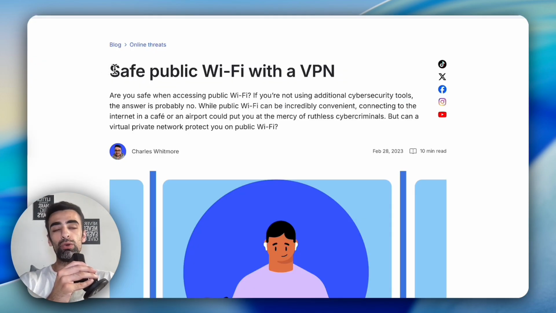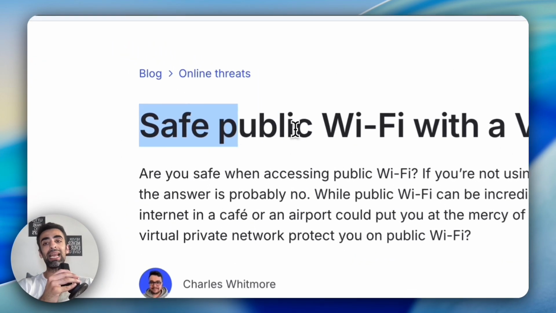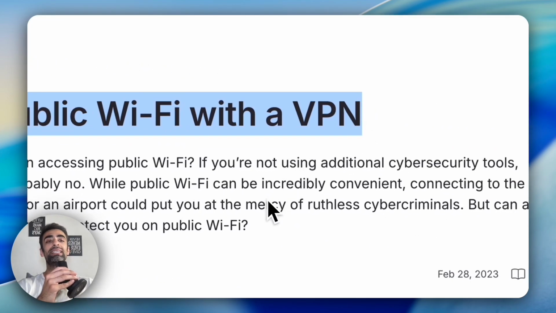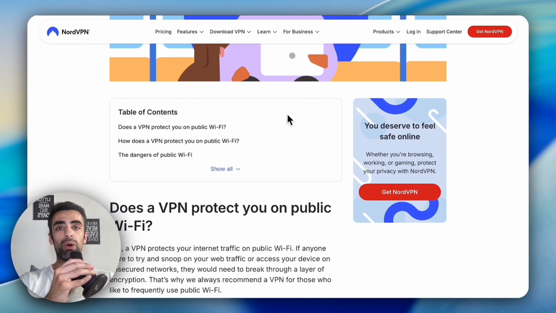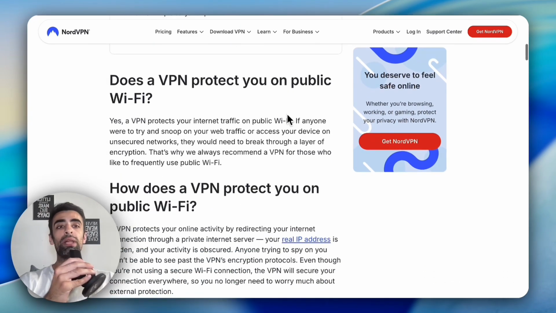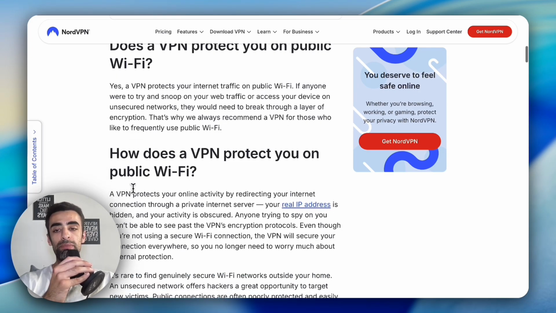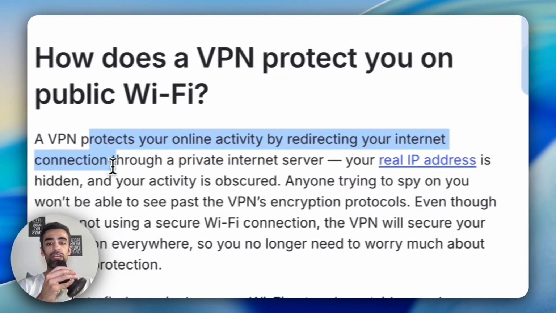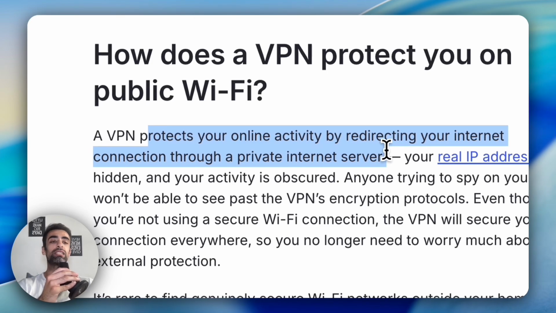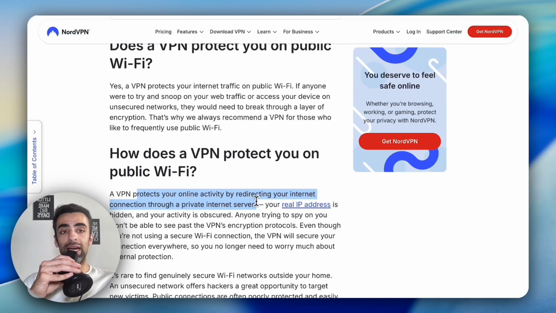VPNs have many other uses apart from getting you cheap flights. They allow you to use public Wi-Fi safely. If you've ever used public Wi-Fi, such as on a train or airport, this makes it much more likely for your stuff and information to get hacked by someone using the same Wi-Fi. Whereas a VPN protects your online activity by redirecting your internet connection through a private internet server. It's like a shield. And because you can access thousands of different IP addresses, it allows you to watch thousands of new shows on your same subscription on streaming services like Amazon, Netflix, and Disney+.